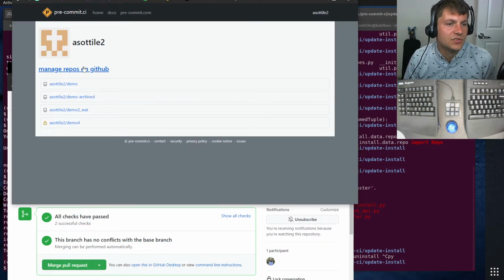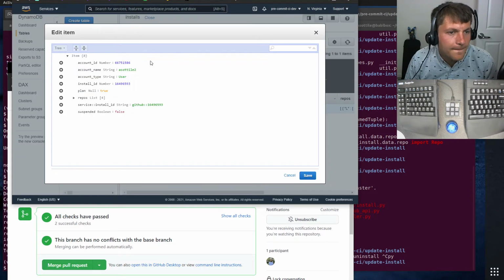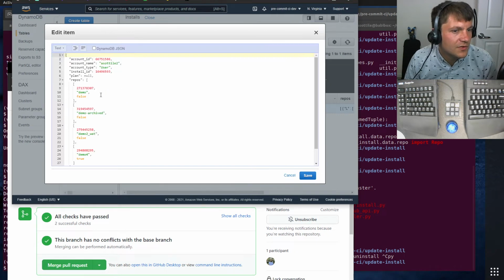Sick. Let's actually edit the plan back in to be basic. I don't like to do it that way. I'd rather do it through the JSON.